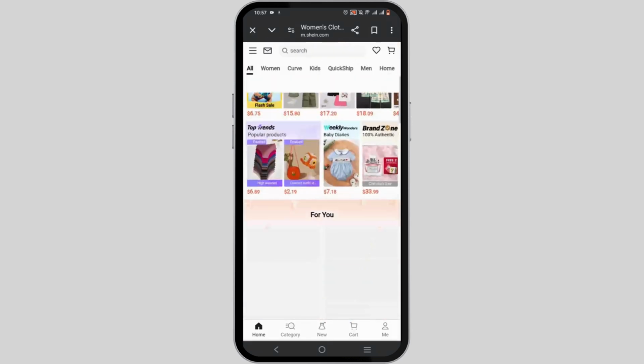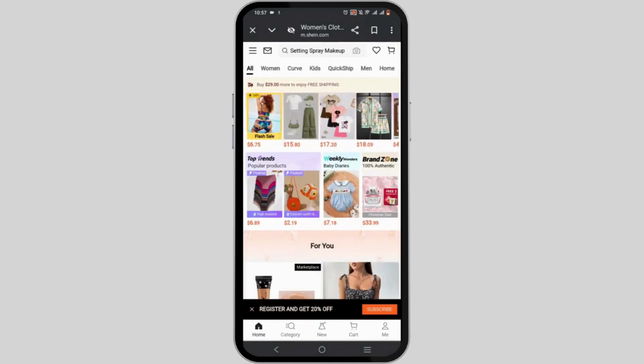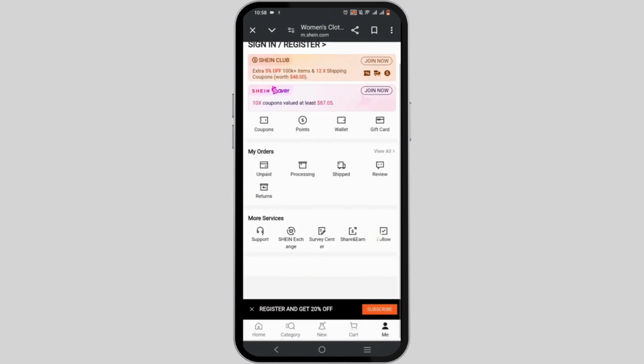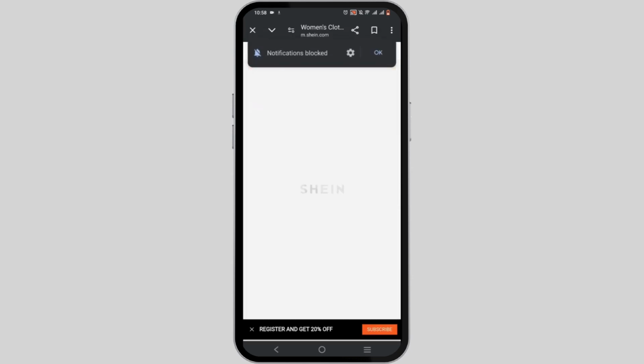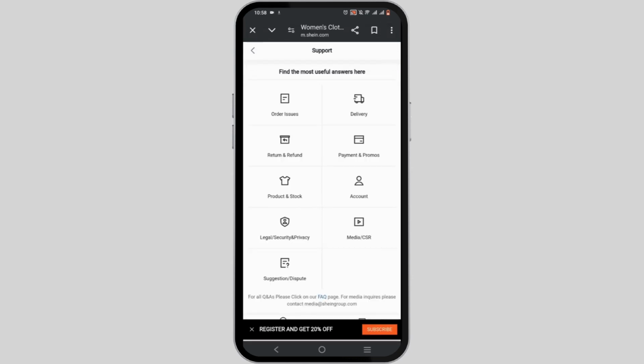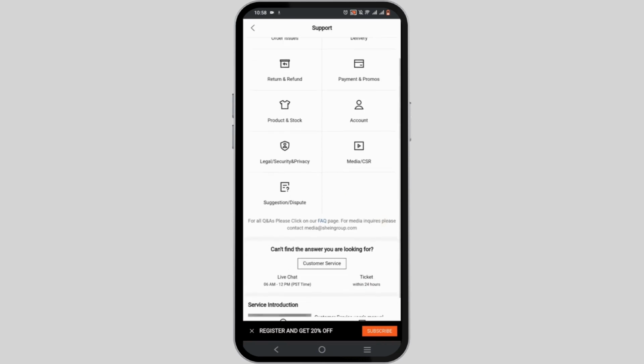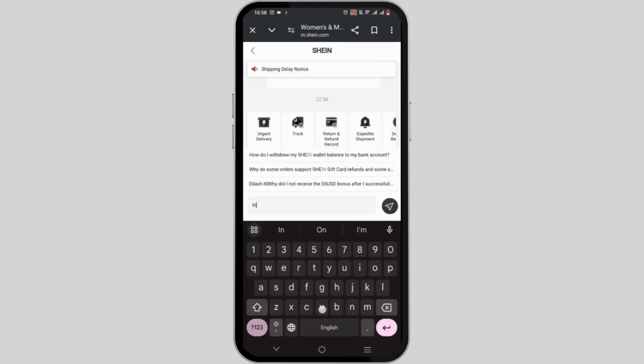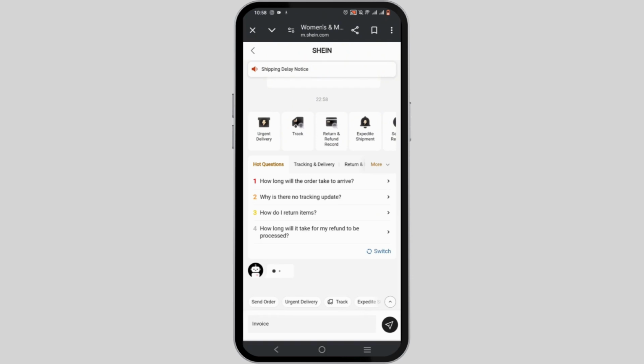Once you are successfully signed in, at the bottom you will see the Me option. Go ahead and tap on it. If you have not logged in yet, make sure to log in. Under More Services, tap on Support. Then scroll down and tap on Customer Service. Tap on Continue with Google or manually add your credential of your Shein account.